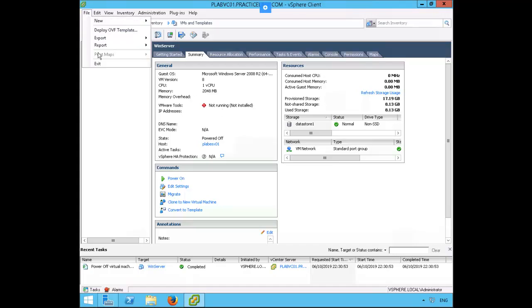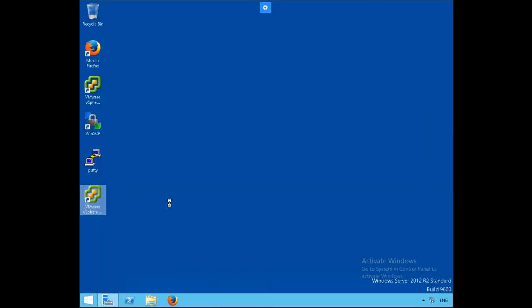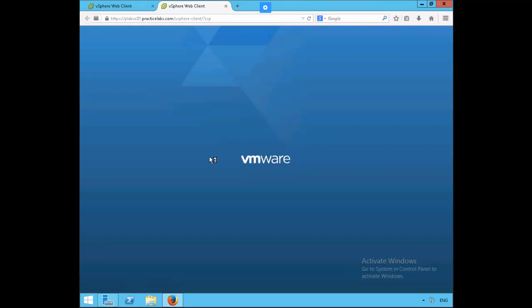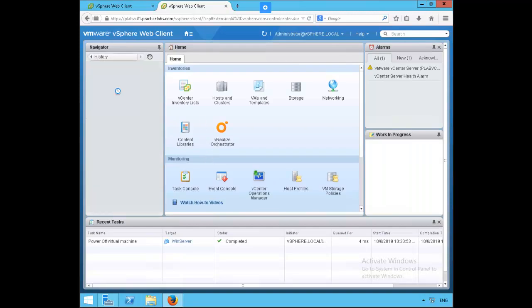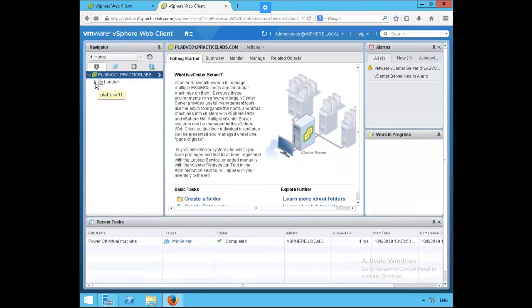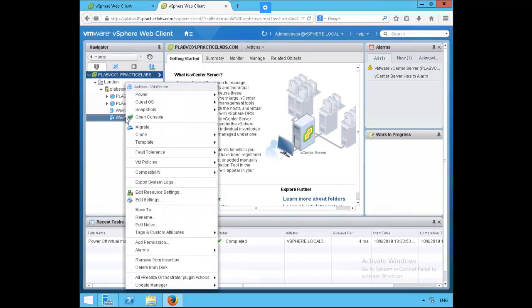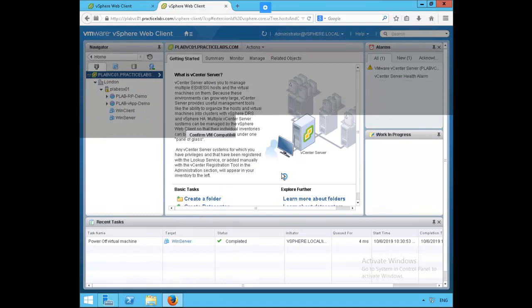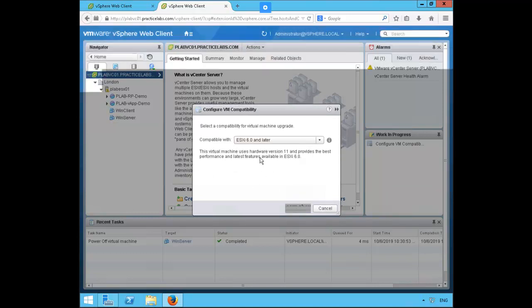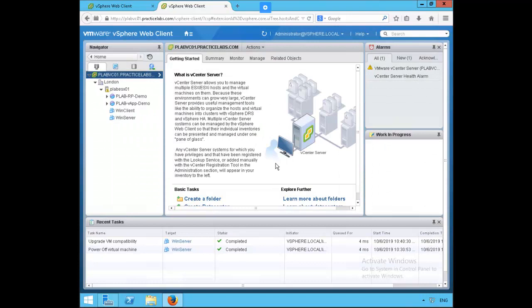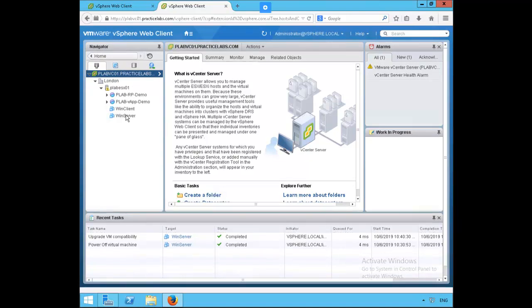So let's go ahead and exit out of the vSphere client. We're going to jump back into the vSphere web client. Click on Host and Clusters. Expand London. Expand PLAB ESX01. Right mouse click on the Windows server. Go down to Compatibility and click on Upgrade VM Compatibility. And it basically showed us that this system is going to be compatible with version 11. Let me do it one more time.